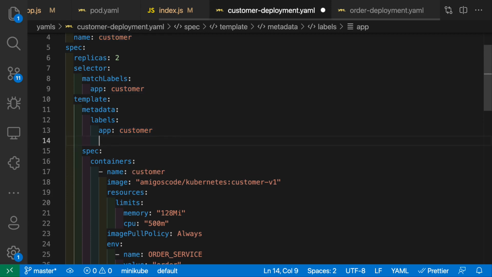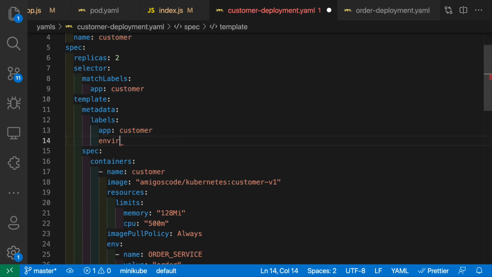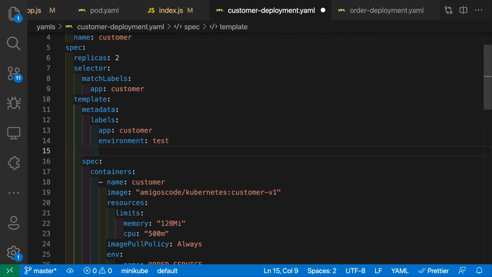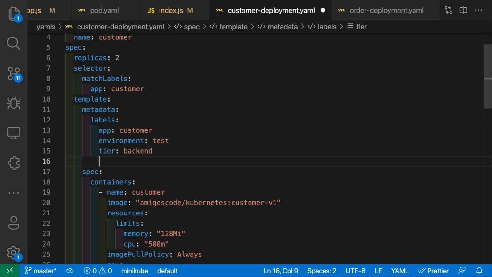Now we can take this further and add another label, for example, environment. This is another label that you should have, whether this is the test environment, production environment, QA environment, and so on. Let's say that this is the test environment in here, and we can also add another label, tier. Let's say the tier for this is backend, for example. And we can add department as well. Let's say that this is engineering. There we go. So now we have 4 labels.